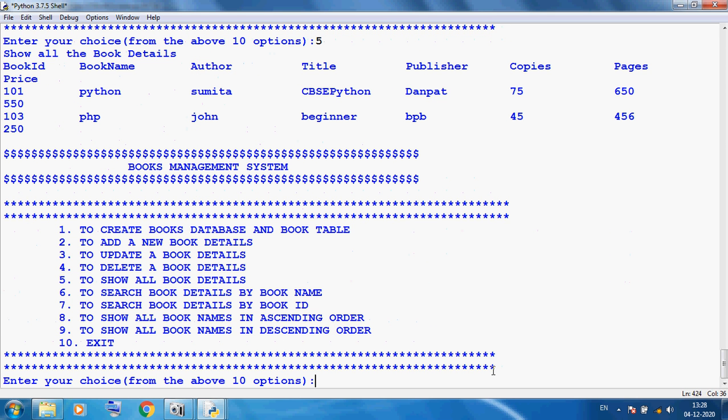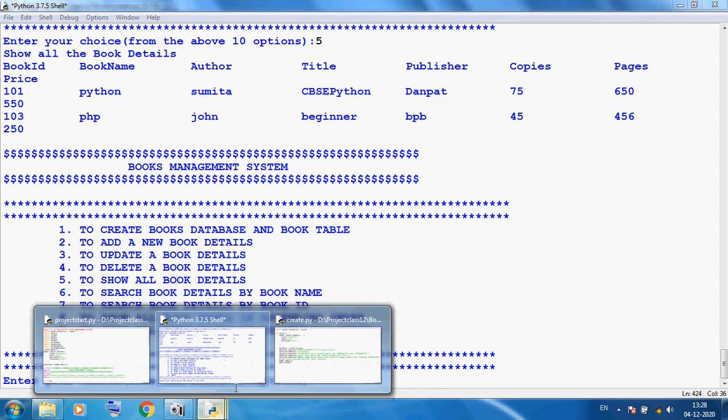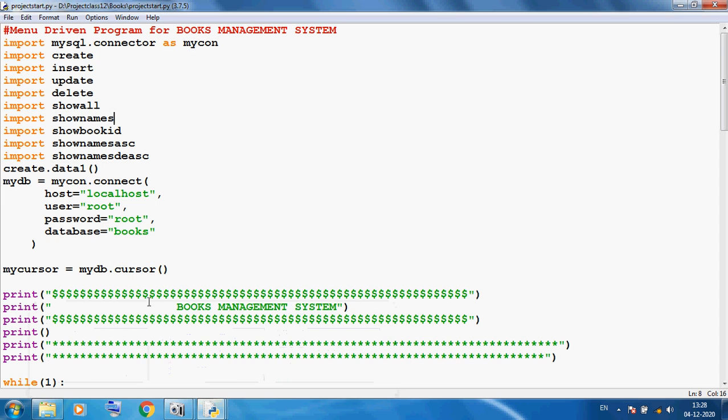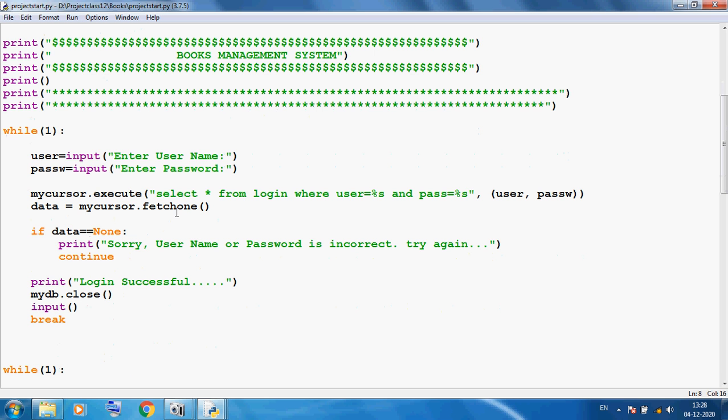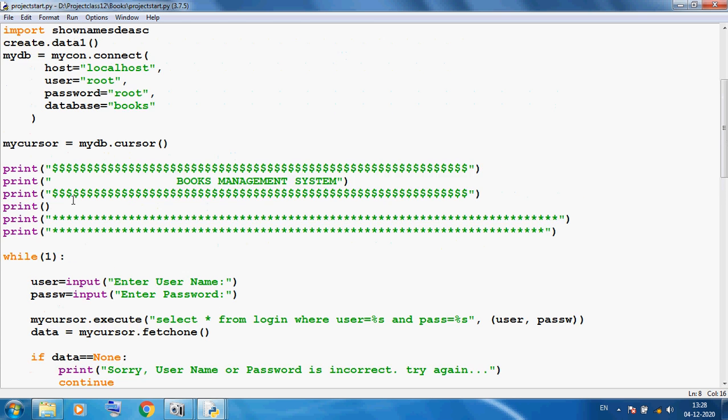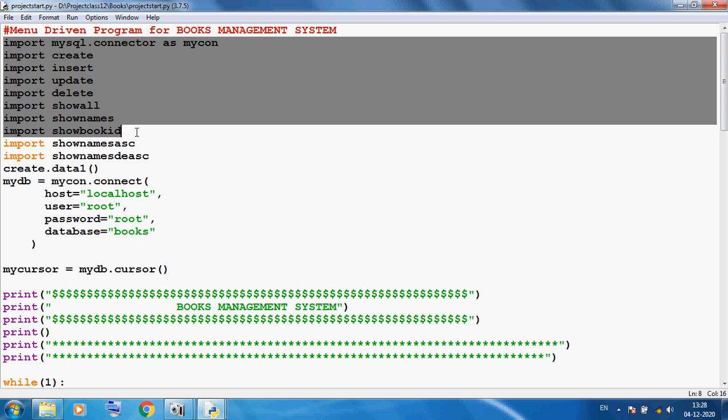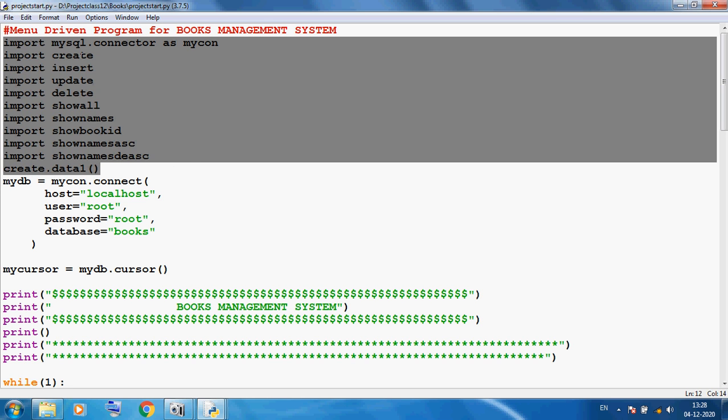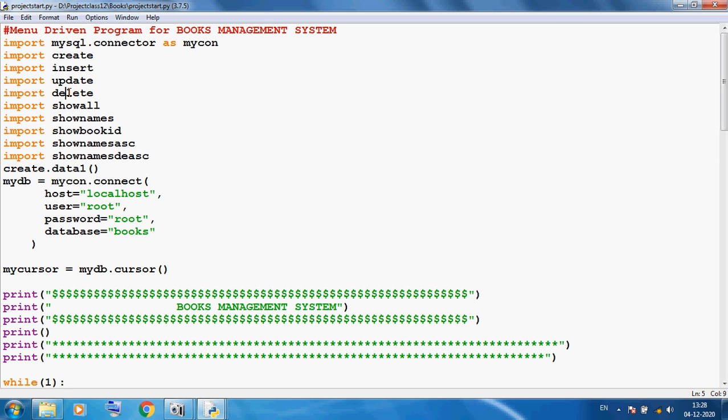So you can see this is our CBSE books management system software. This is a very simple project, but behind it coding is working. So you can see this is our coding part. This is our login. These are all the Python programs. One by one you can see create program, insert, update, delete, show all, show names, show book ID, show name ascending, show name descending. This is our file.